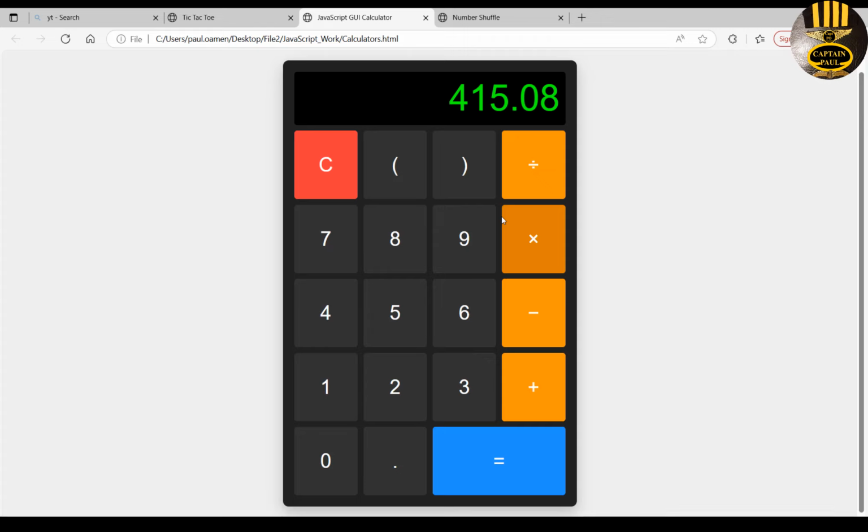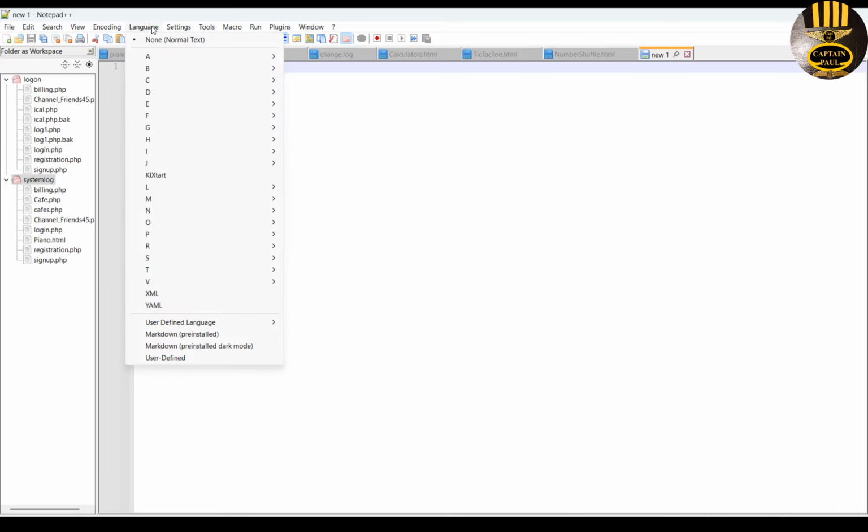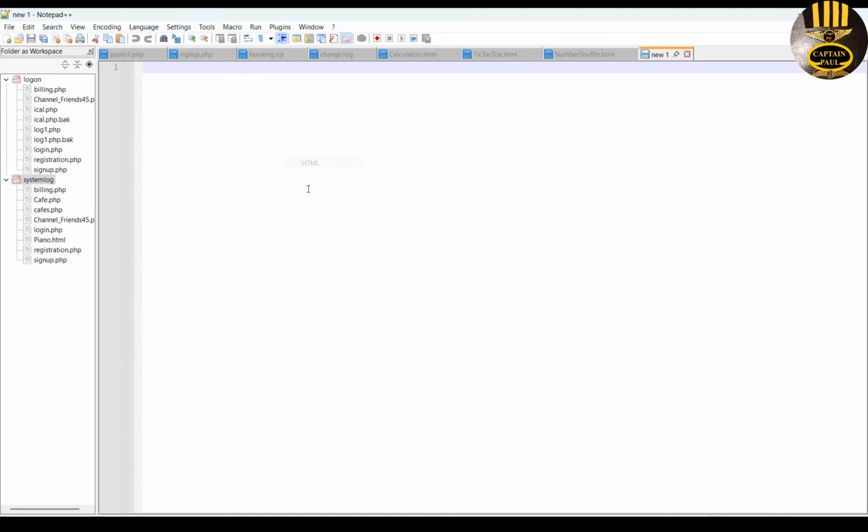So what I'm going to do now is open up Notepad++ and put one of these together. I'm going to start by first of all selecting the language that I intend to use. This is Notepad++. If you don't have one on your system, you can always download and install it. It's a free package. So you go straight to where we have language, and right there just select HTML.